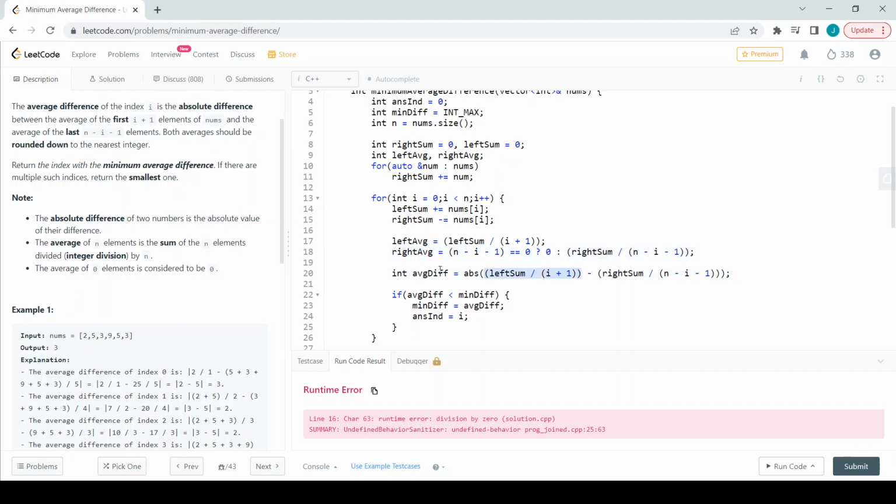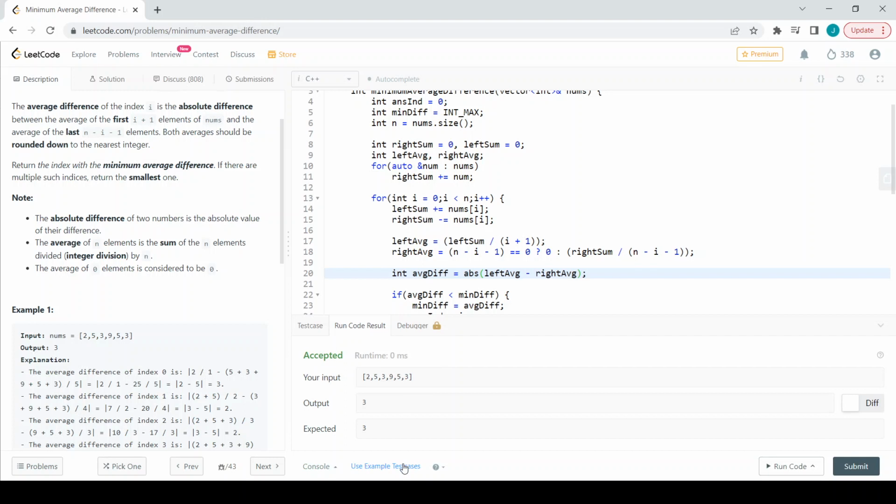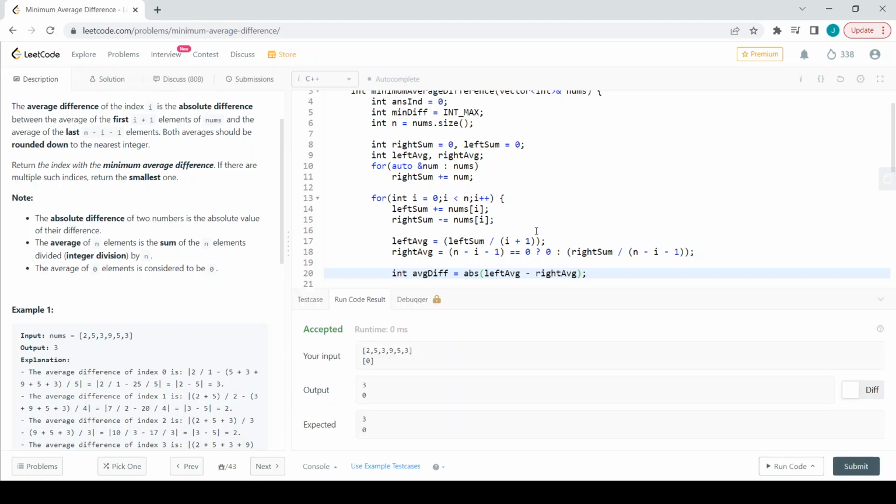So now we can just substitute this left average minus the right average. So now we have the difference. Now there should not be any division by zero error. Okay, great, it works out. In the left sum we did not encounter any division by zero, but in the right average calculation we definitely have a division by zero error, so we can just omit that. Now let us submit the code.